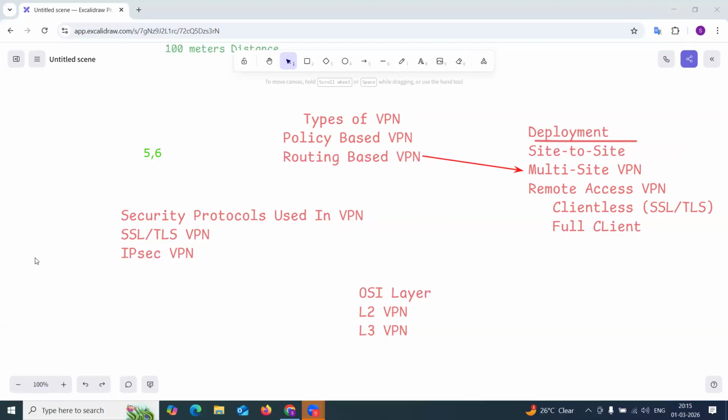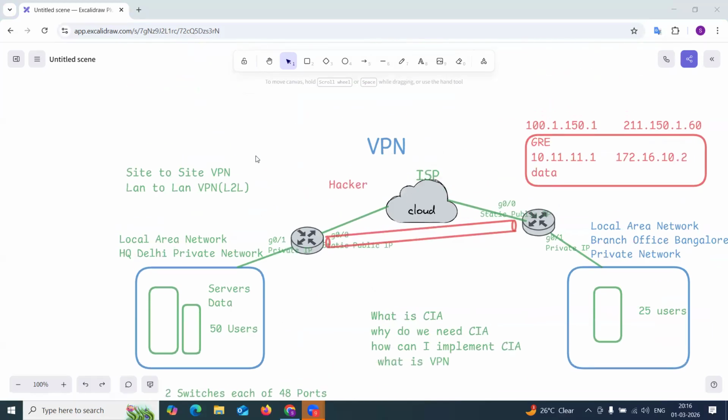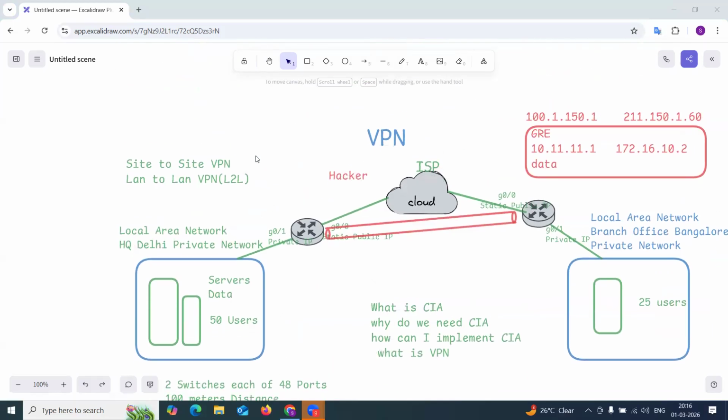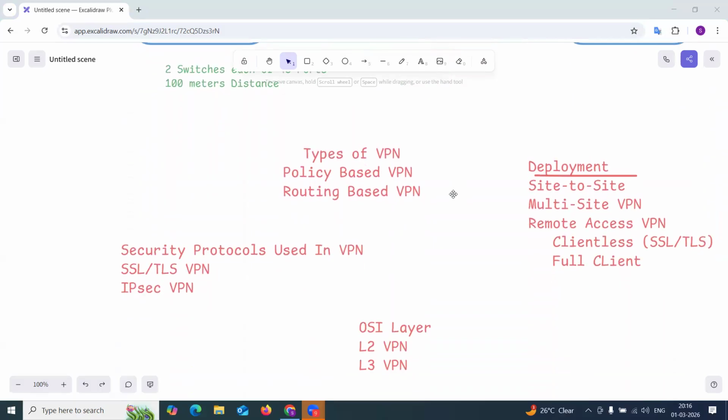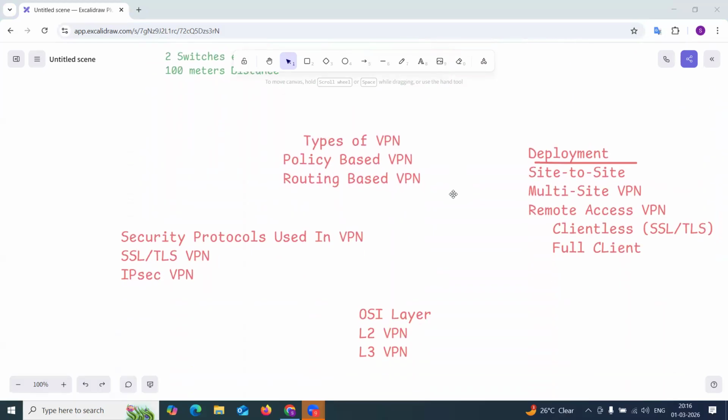Understood? So this is called the basics of your VPN. Till now, what we discussed in yesterday's class and today's class was just basic information: why do we need a VPN, what is VPN. What is CIA? Right now, I didn't discuss anything regarding CIA, guys. Till this week, I'll not be covering much.